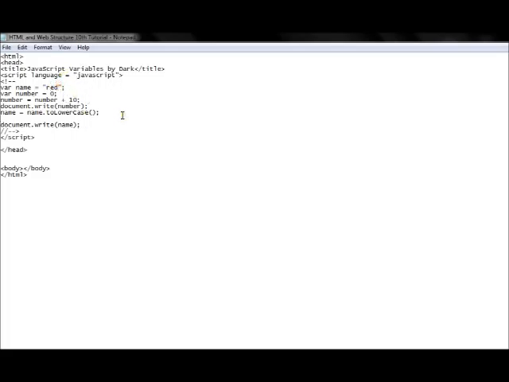Let's have a longer string. I would just add something else. I will not number and name, and name equals name again dot. This is very crucial. You have to hit the dot actually, and then you specify the method, which is substring.